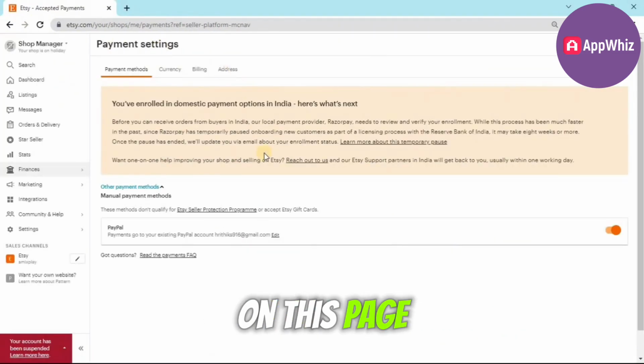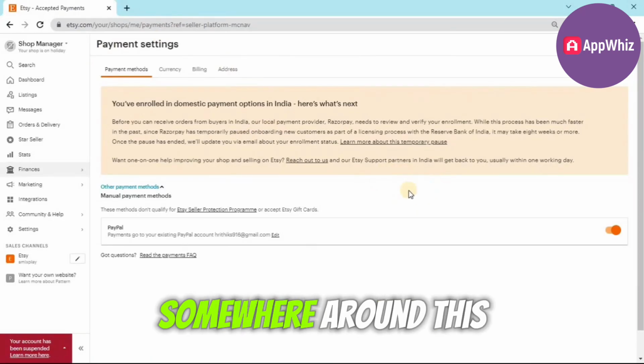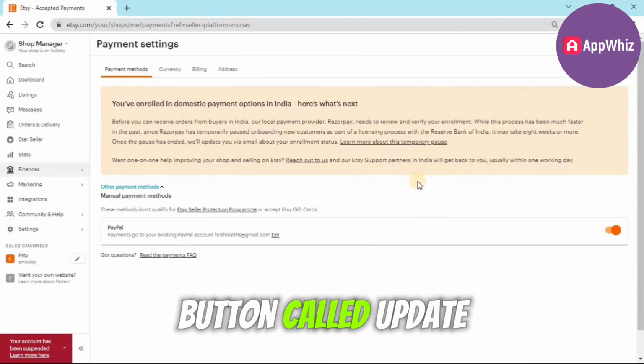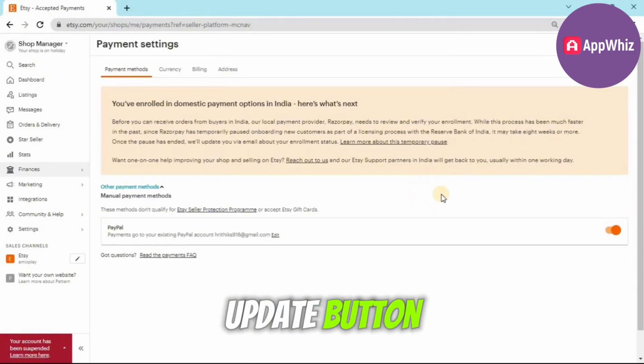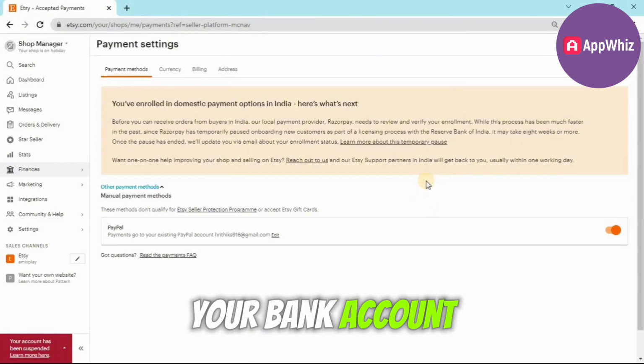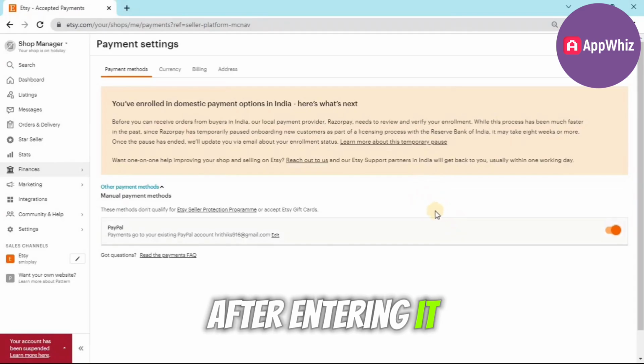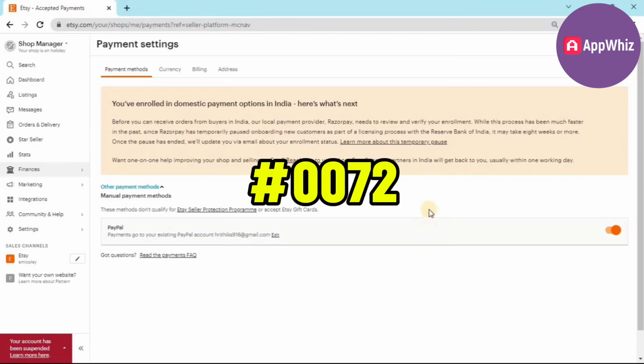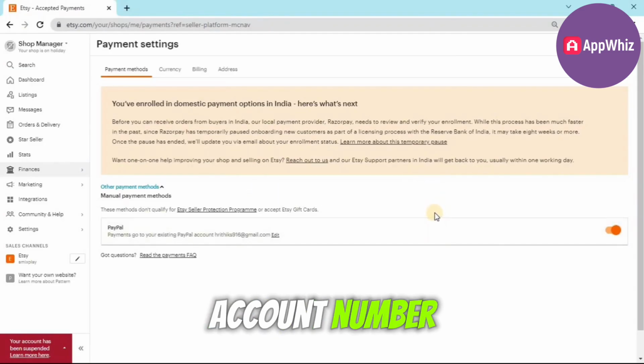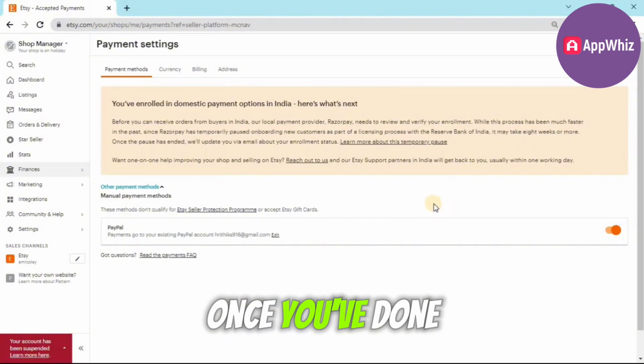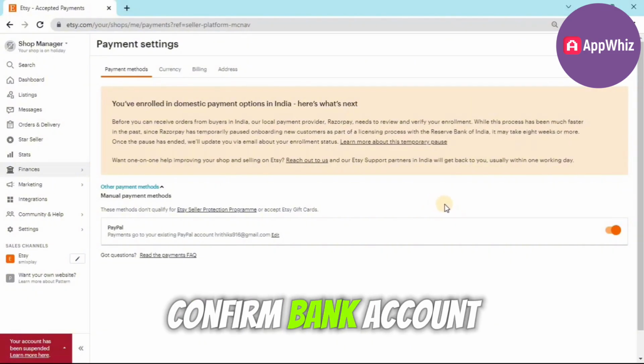Now, once you're on this page, I'm currently unable to see the option on my end, but you guys will definitely have it available. Somewhere around this section, you'll find a button called Update. Click on that Update button, and then you'll need to enter your bank account number. After entering it, make sure to add $72 at the end of your bank account number for security purposes. Once you've done that, you'll see a Confirm Bank Account button.